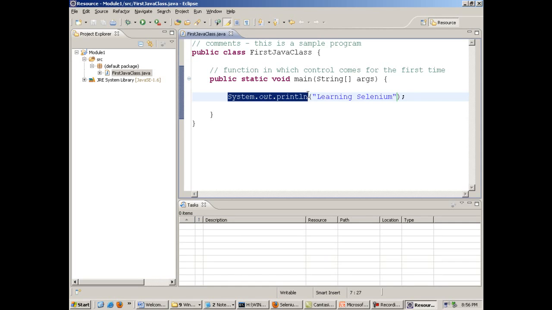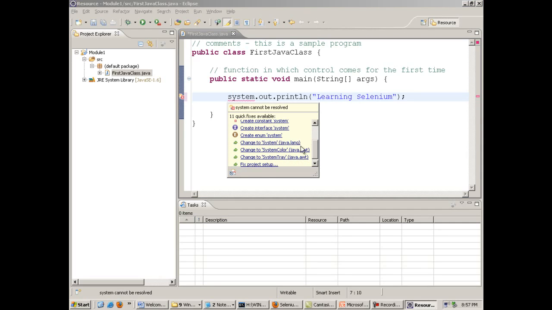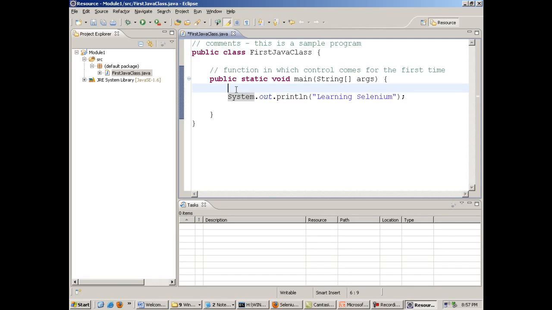If you want to print something, then System, capital S. Remember, Java is a case sensitive language. If you give small s, immediately Eclipse will give you an error. That's the advantage of Eclipse. It will point out the errors in your program automatically. If you move your mouse over the error, you will get possible solutions. See, change to System, capital S is one of the solutions. So I click on it and automatically it gets changed.